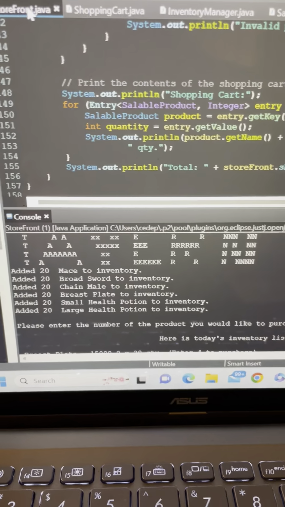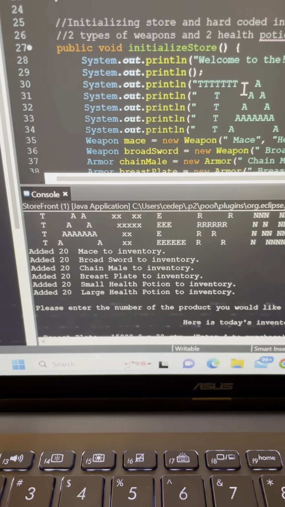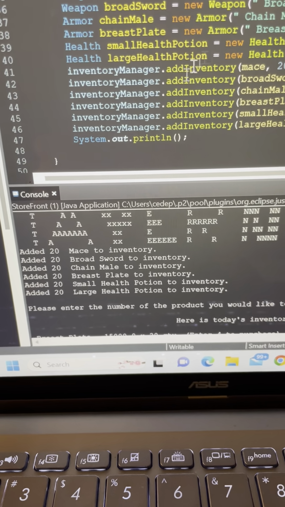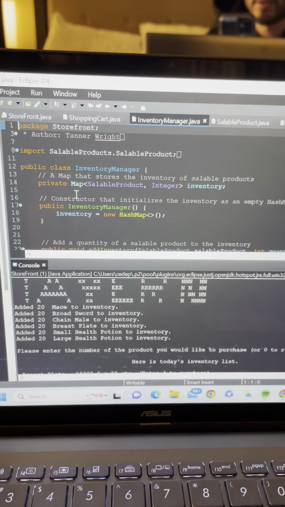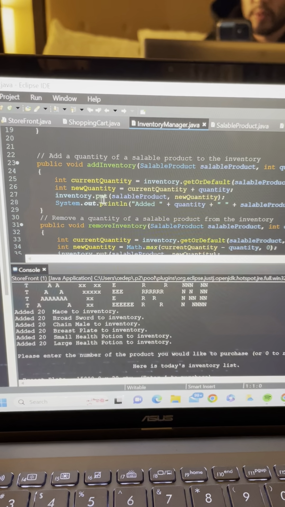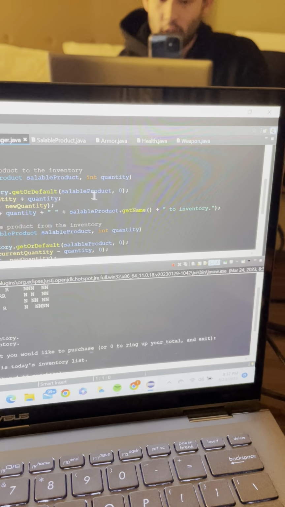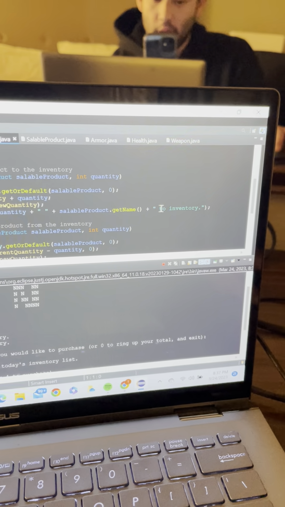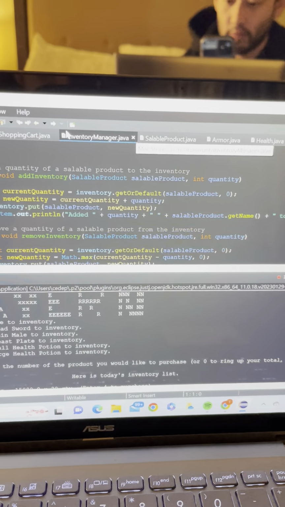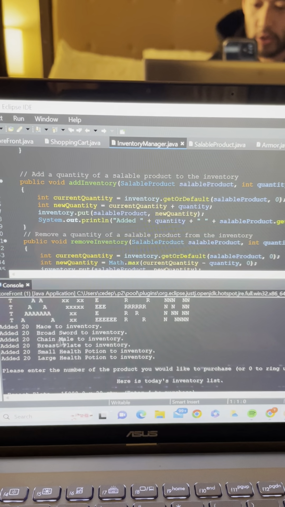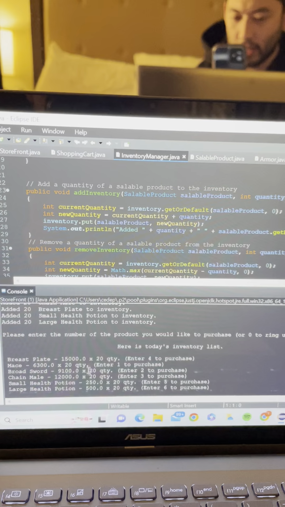So if you look at it, let's go ahead and find it real quick. In our storefront, in the main, it's being called right here, our add inventory function, which is in our inventory manager class. So you're going to get a system print add quantity of our soluble product object with a get name method to inventory. So added that to inventory. That's why we're seeing it down here. Okay, this is the prompt that we saw in the main, and this is the inventory of the day.